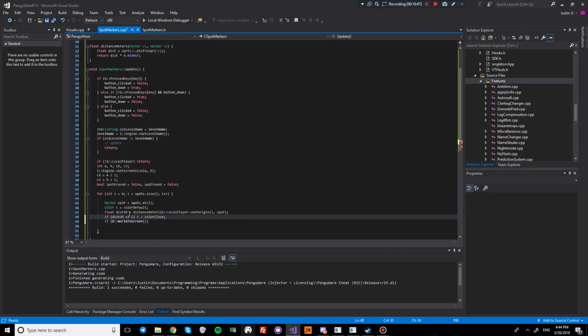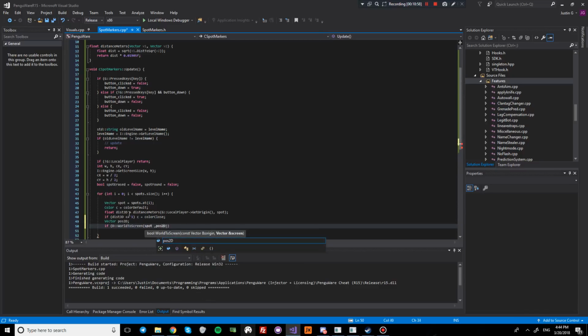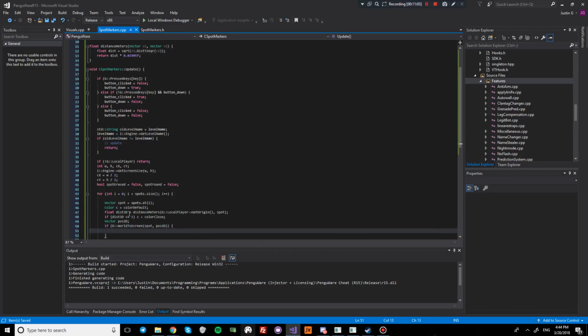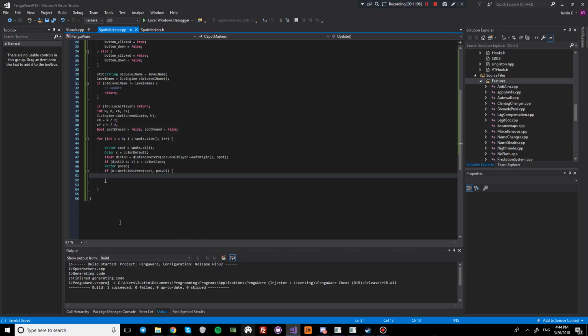So I should probably create a variable to put this in. We're just going to put spot in pos 2D. So if we're able to get that, we'll get the two-dimensional distance between our crosshair and the spot. So pos 2D dot distance, and this is going to be where your crosshair is, so the center of your screen. So basically CX, CY, and then obviously Z doesn't matter.